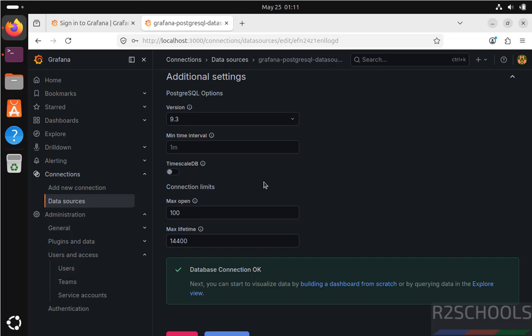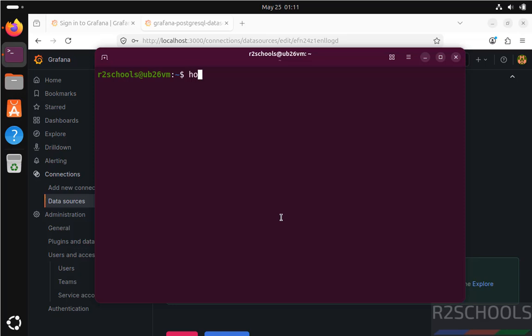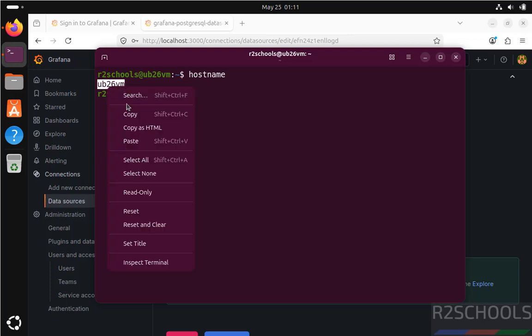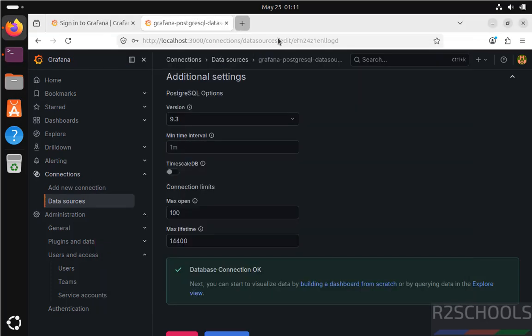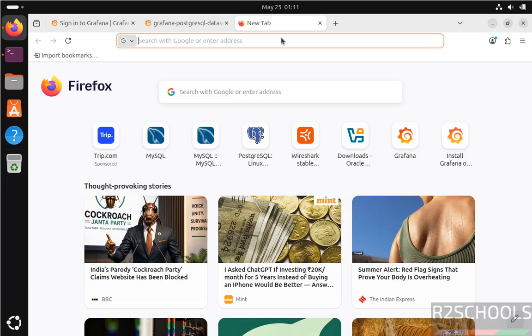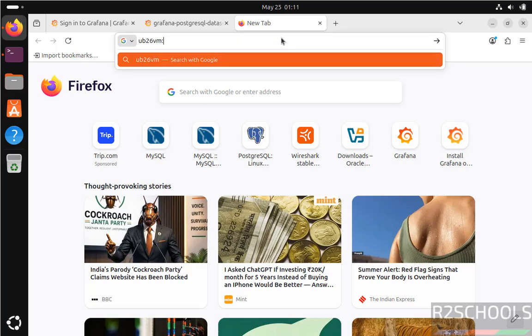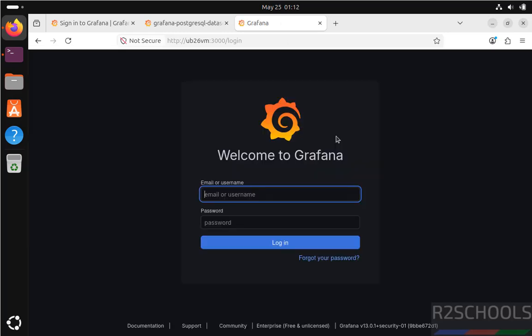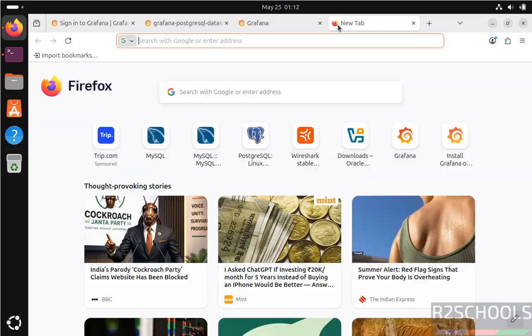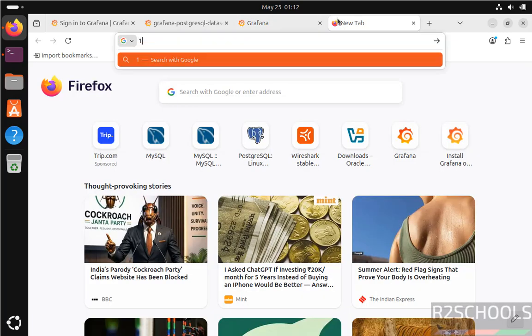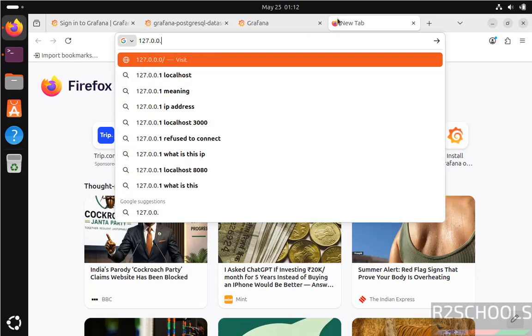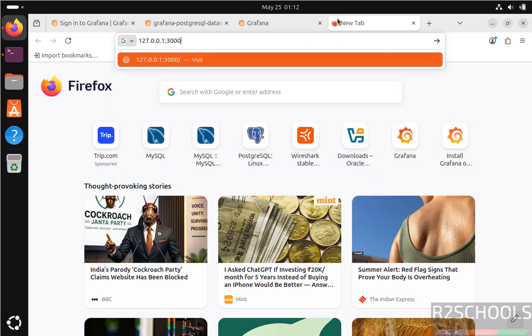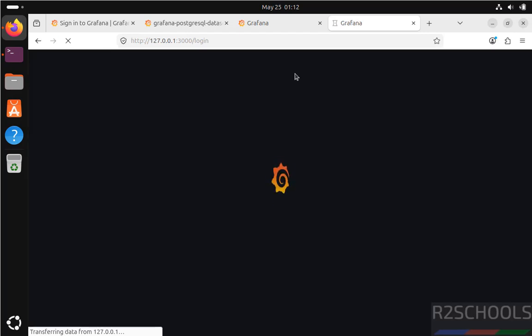Okay, now we have used here localhost. We can also use host name. Copy this host name or IP or loopback IP, paste it, port number 3000, hit enter. Wait a moment, it is loading. So you got the login page. Another one is give the loopback IP, that is 127.0.0.1, port number 3000, hit enter. So you got the login page.